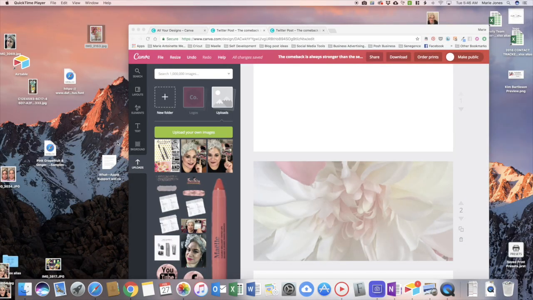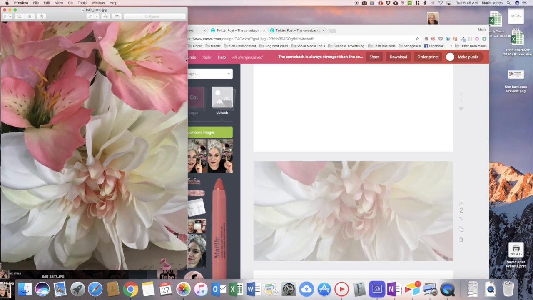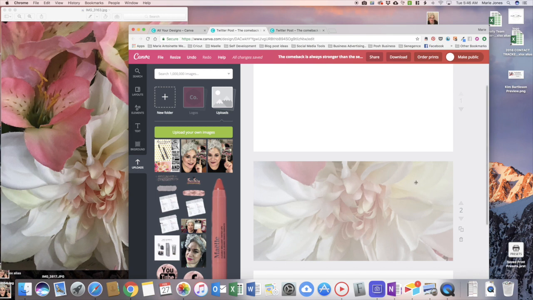What we're going to do is take this beautiful photo right here, and make it this beautiful background, which is right here in Canva. Okay, and it's so super easy to do. Here we go.